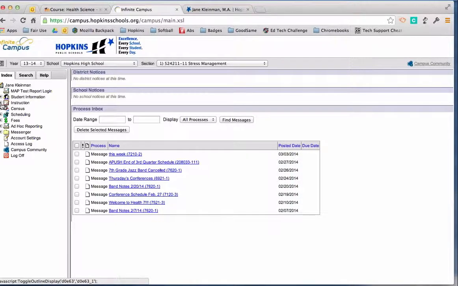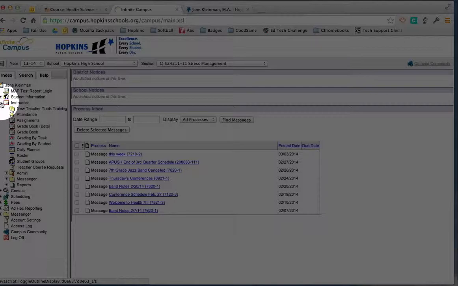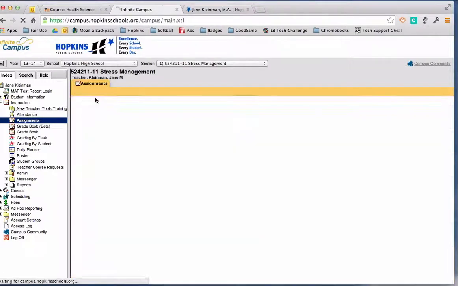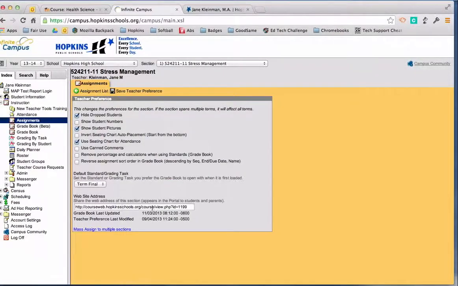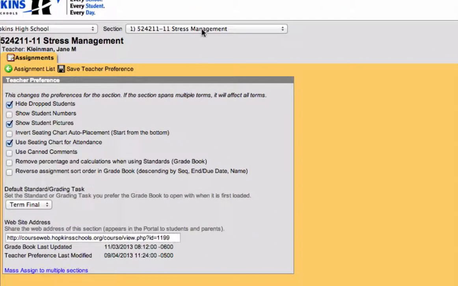To do that, you select your section, you go into instruction on the left-hand side to where you set up your gradebook, so that is where you click on assignments. And if you click on Edit Teacher Preferences, you can paste in your web page. Now notice this one is not her health class. This is the link to Jane's stress management class. So if you notice the difference in the numbers, that's why.